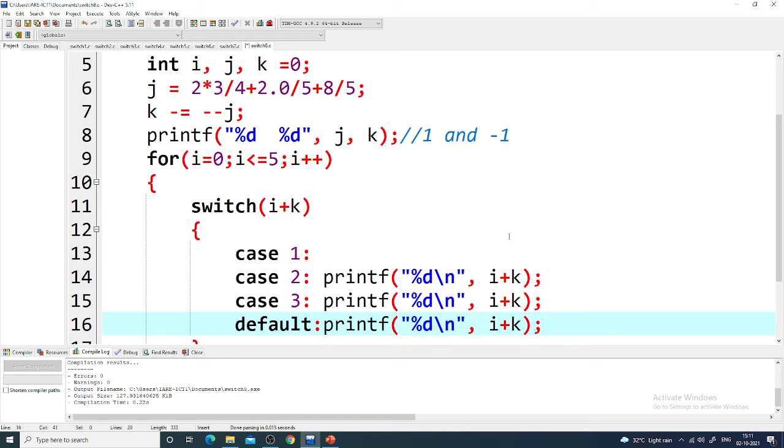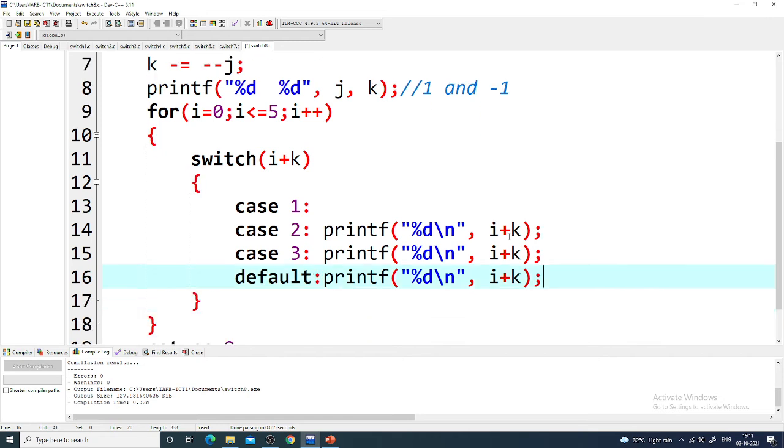Right. Now what will be the output of this code? So first let us save it again. Now what is the value of i? i is equal to 0, i less than or equal to 5. So this loop is going to run from 0 to 5, 6 times it is going to run. First time, i is equal to 0 and k is equal to minus 1. So i + k becomes minus 1 and case 1, 2, 3 are not matching. So it will display the value of i + k, which is nothing but minus 1.